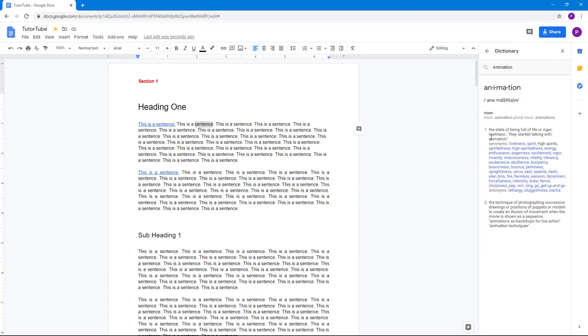So animation is a noun, as you can see right here. The state of being full of life or vigor or liveliness. The technique of photographing successive drawings or positions of puppets or models to create an illusion of movement. So that is what animation is, as you can see. So you can go around and type in your own words and then search the meaning of them to see the meaning of words right from inside a Google Docs document.